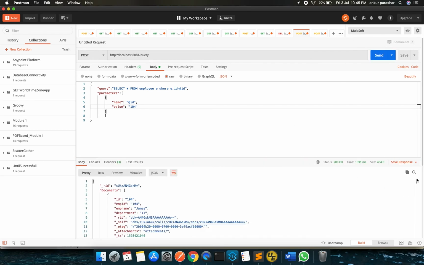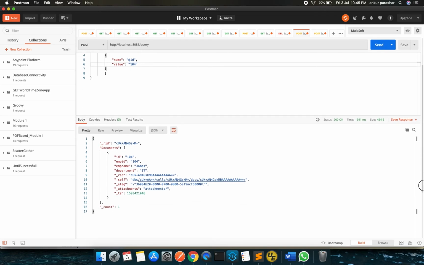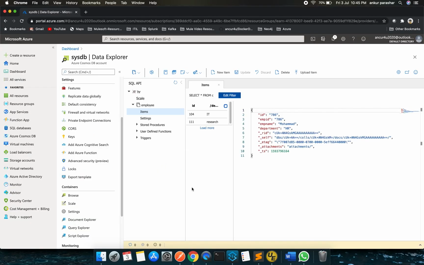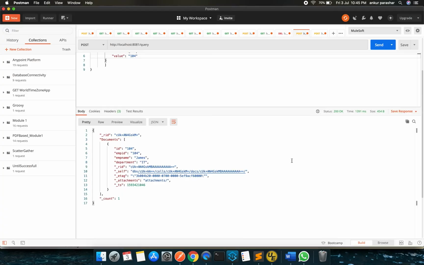So here you can see the James from IT team, we are getting these particular details. So is it James only? Yep. So it's for James only.